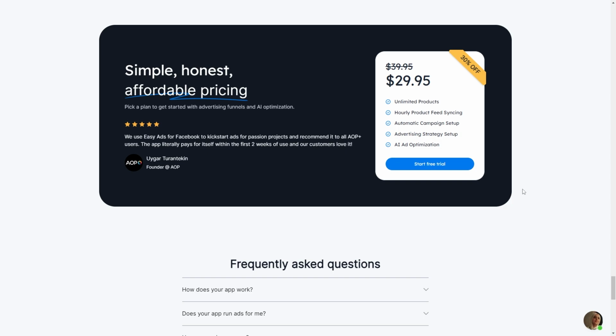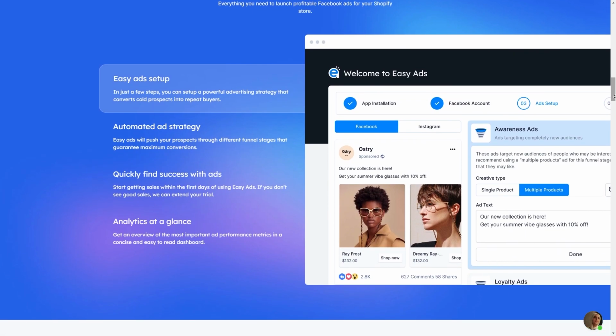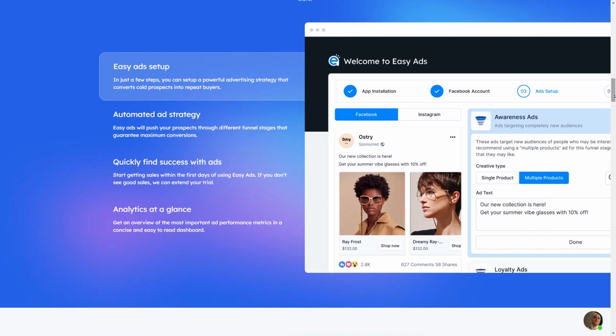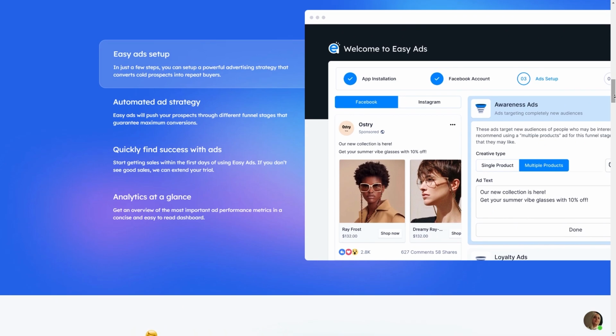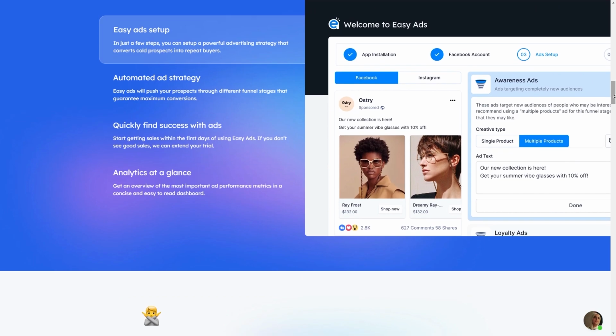If you tried this out and you found that it was really beneficial for your business, it would probably be a good idea to continue the subscription. So what are some of the pros and cons of using Easy Ads? To start with, the ease of use. Easy Ads is designed to be user-friendly, especially for those new to Facebook advertising. The pre-built templates and automated features make campaign setup a breeze.